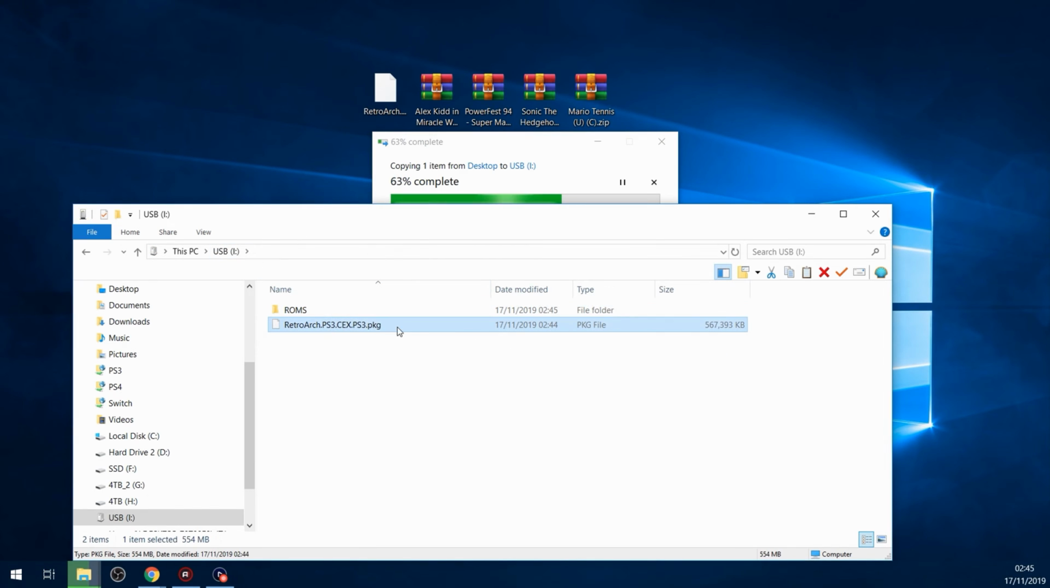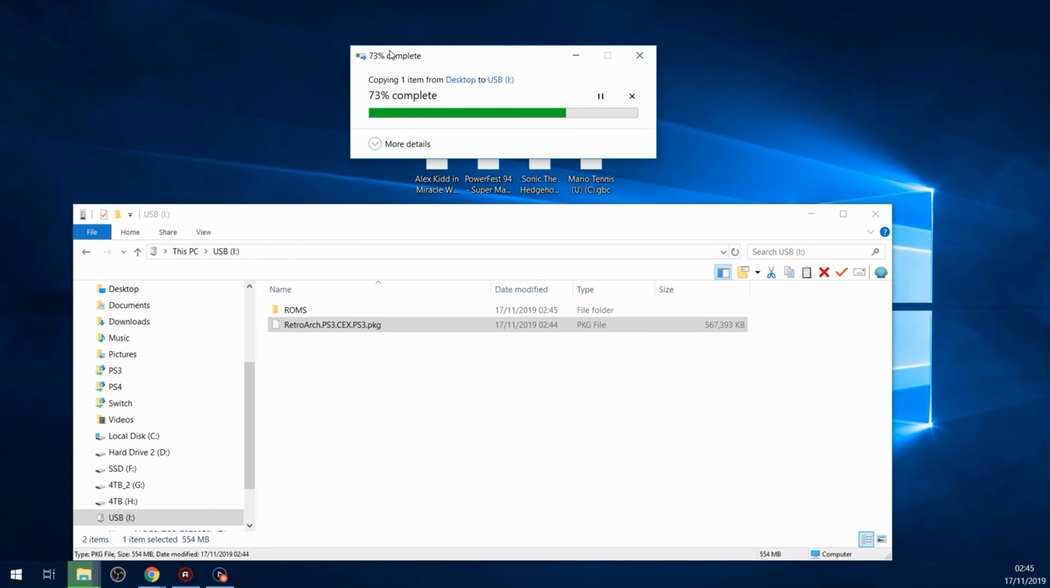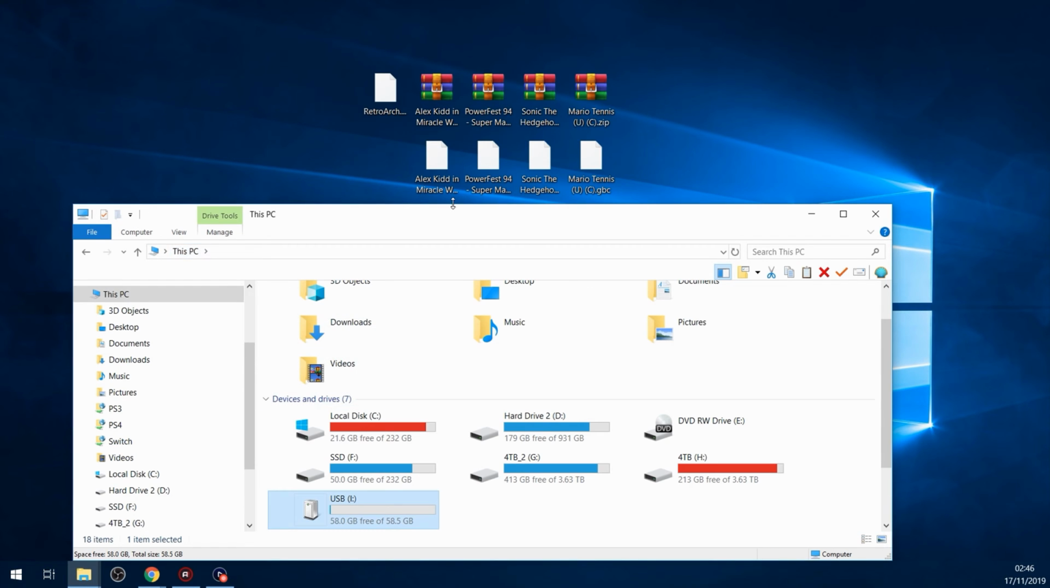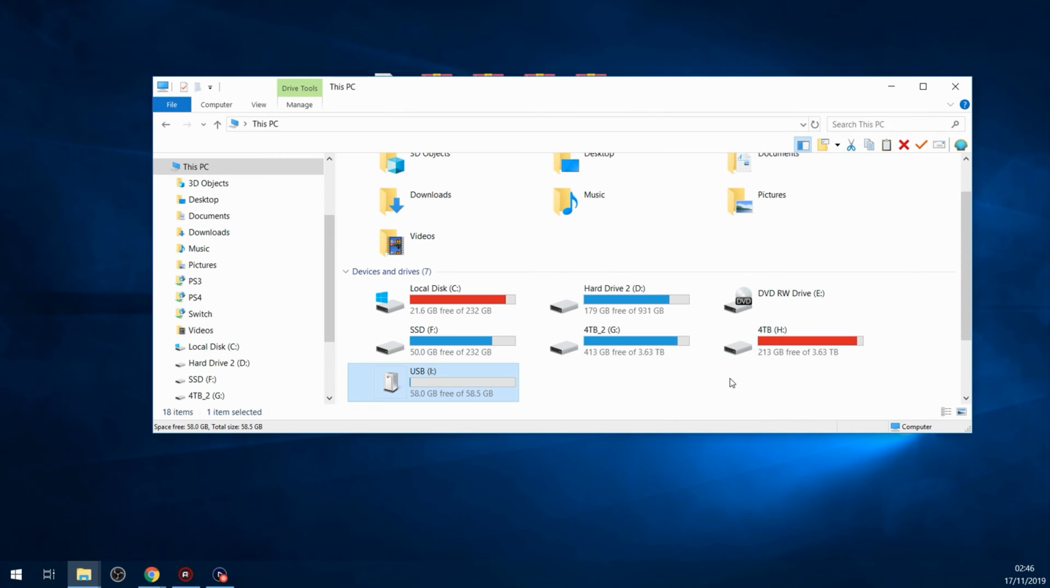Whereas the package file for the emulator is about 500 megabytes, so it's quite large compared to some of the other homebrew apps we've been installing recently. Now make sure your USB drive is formatted in FAT32 format, and then you're good. You can unplug your USB drive and plug it into your PS3.